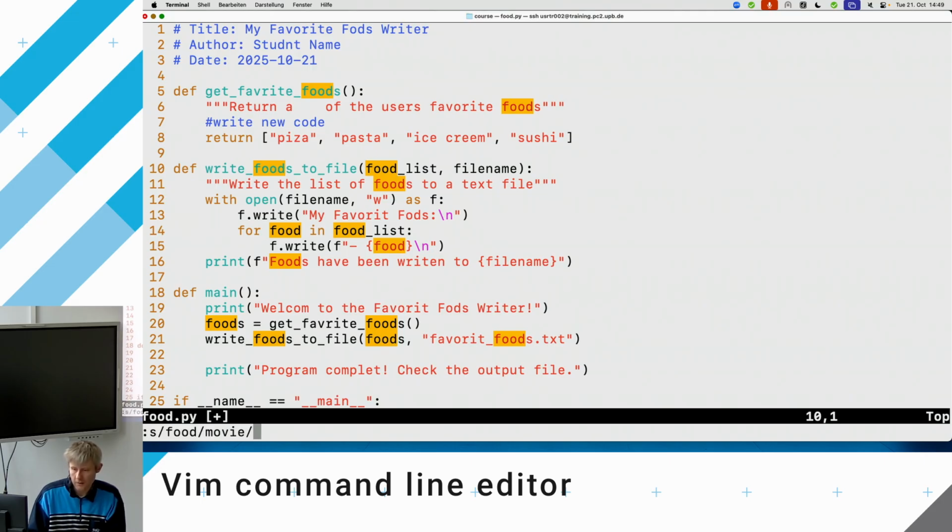And maybe a little hint: if you just press colon and then up and down, you see the previously entered commands. This is also quite useful. If you want to do it in the complete file, you can use the % before the S. This means apply this action to all of the lines.